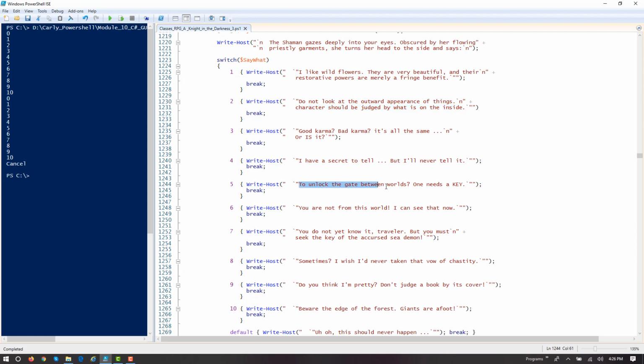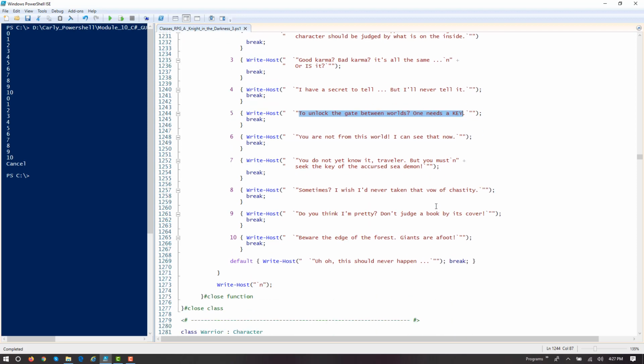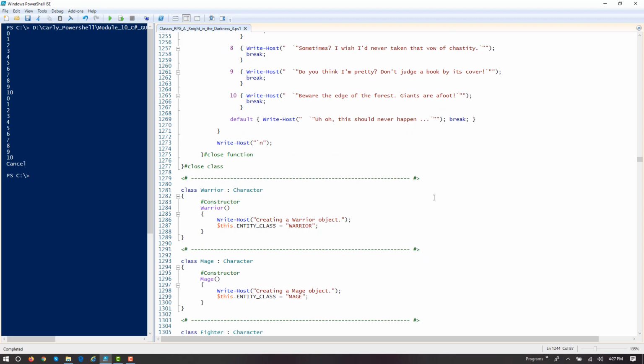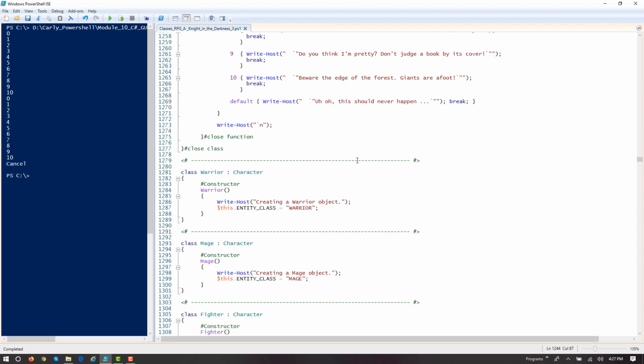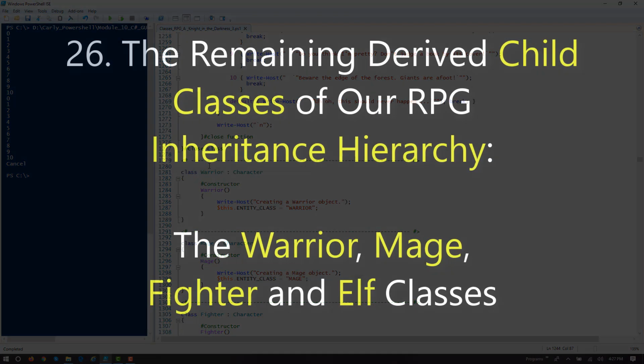To unlock the gate between worlds, one needs a key. So it's sort of a clue to the player. If she converses with our NPC, with our Shaman, then the player will learn that she needs to find that key in order to unlock the gate between worlds and to be able to get back home. Okay? So that was Shaman, that inherits from character, that inherits from entity.